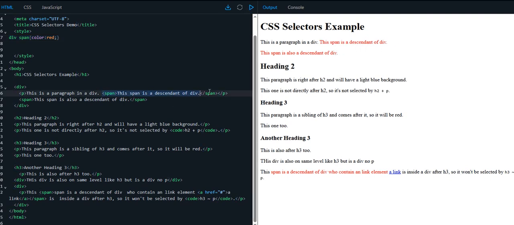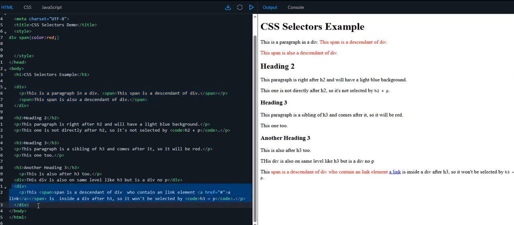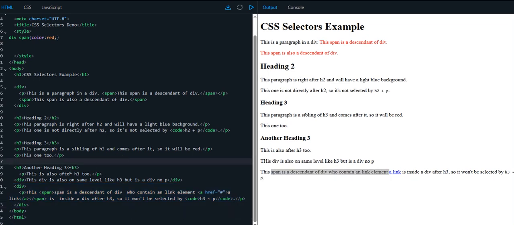Let's see what happened. This span is a descendant of a div. I have here a span. Again I have here a span. It is inside the div, and I have also inside the div this span. This span is a descendant of the div which contains a link element. Here is a div, and inside this div I have a span. The div is the first element, and the span is the element I am looking for.